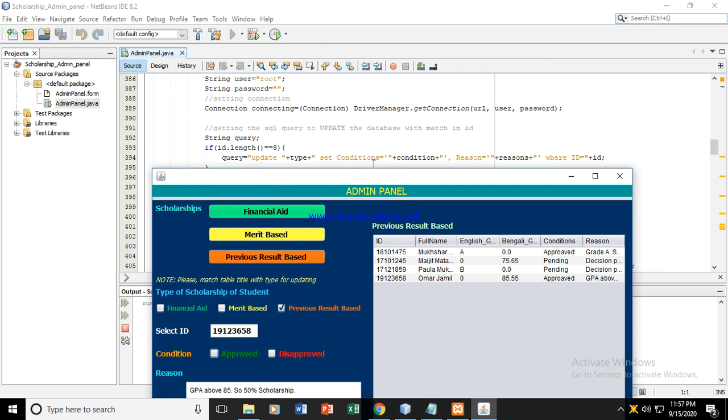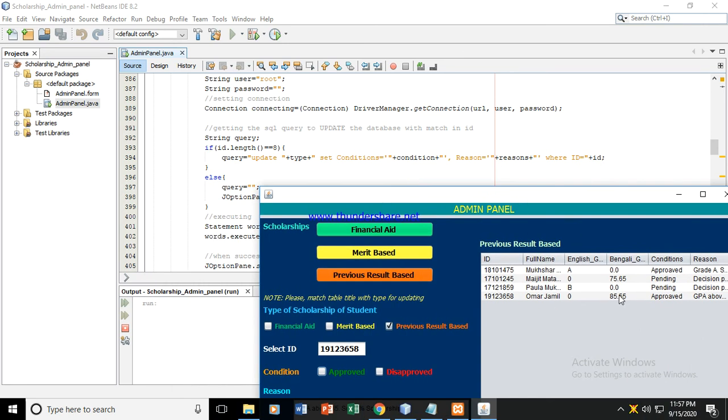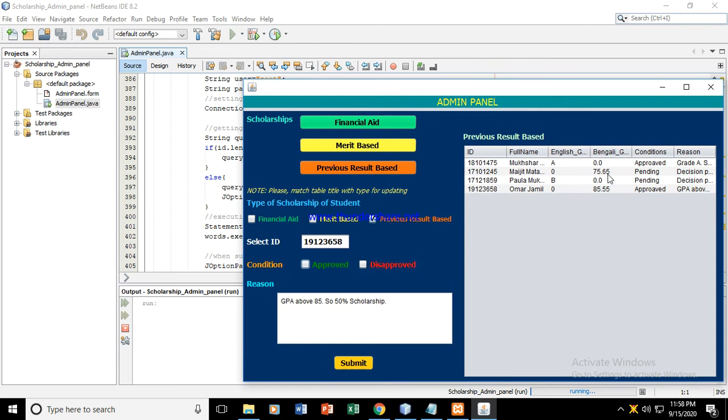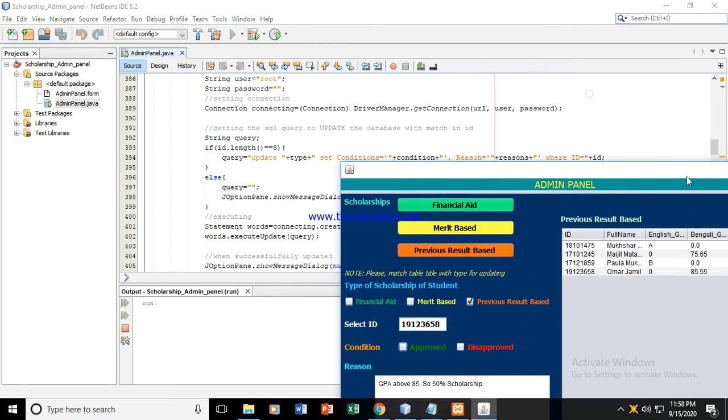Set conditions, we are going to set conditions. We are going to update the condition column and the reasons column, where the ID matches. If the ID is a match, it will be updated. If it's not a match and it is not within the database, the message might say that the query is updated, but in reality the query isn't actually updated.